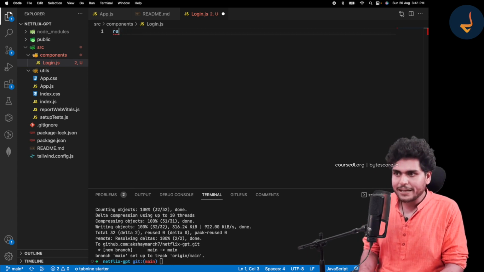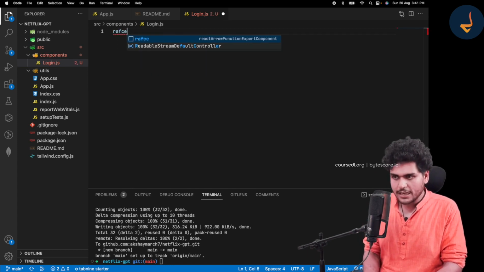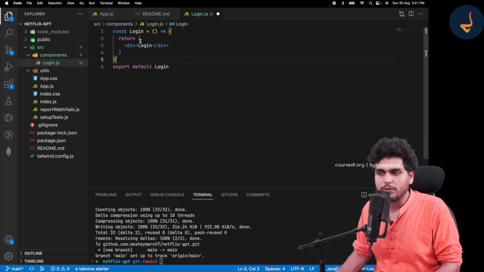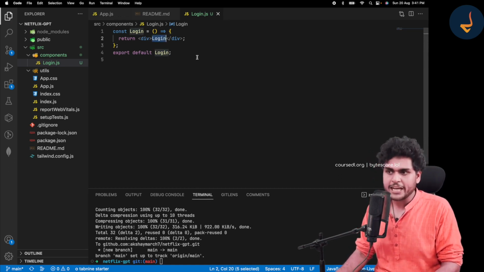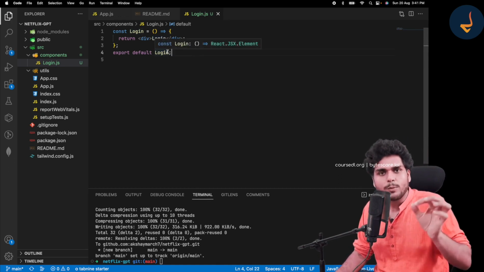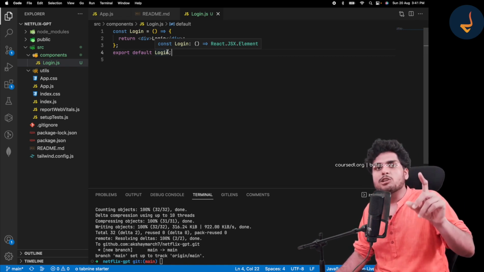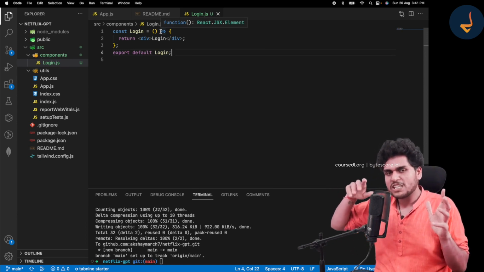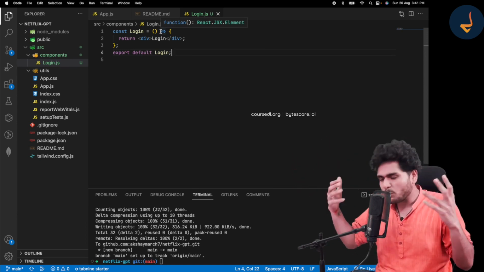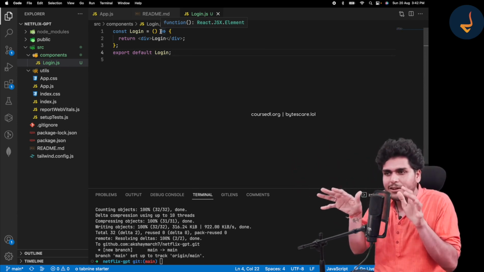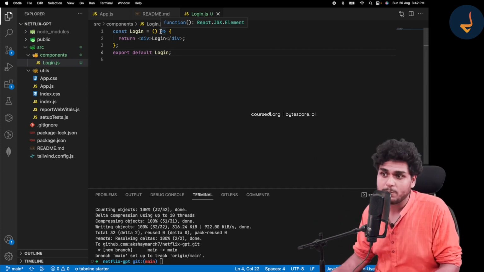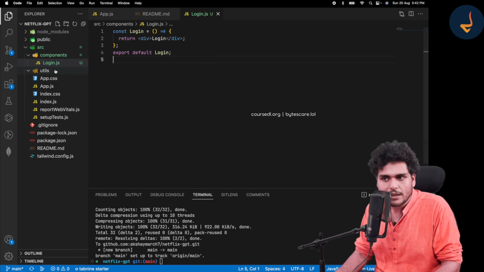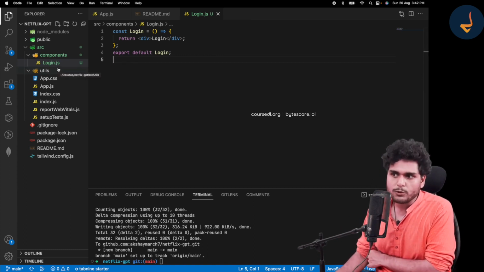If you write RAFCE and hit enter, it automatically creates a component for you, login component, and exports it. So I would be using RAFCE. You can also use RAFCE in your VS Code. If it is not working for some reason, just go ahead and Google why it is not working. But it will work for you if you set up a React project. Make sure you have a JS or JSX file, then only it will work.